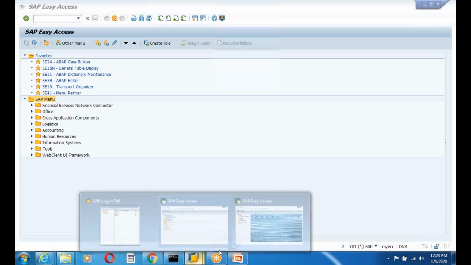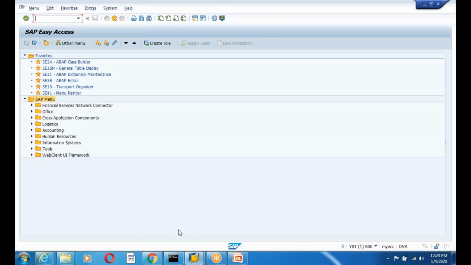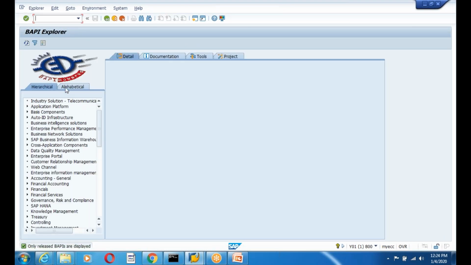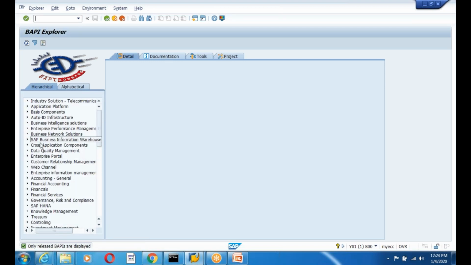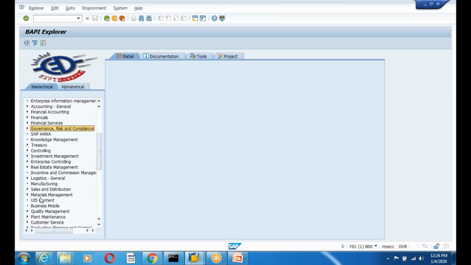So I will take out another session. So the transaction code is BAPI. Enter. You can see the BAPI repository, guys. So you can see there are different modules we have in SAP, and every module has some BAPIs. Okay, maybe we'll take our favorite application, sales and distribution.